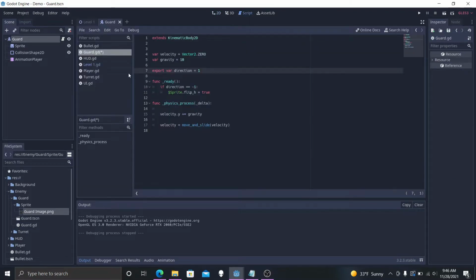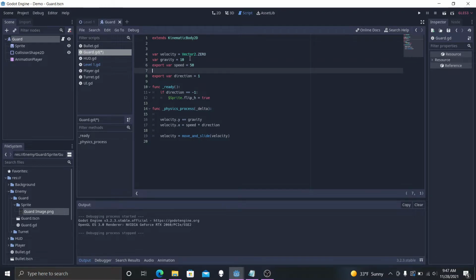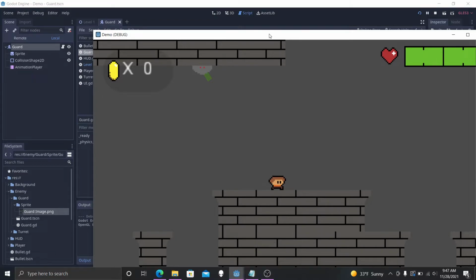Yeah. We're on the right path. All right. Then our next step is to make him start to walk. So we're going to go with velocity.x equals speed times direction. Now we need to get our speed going, so var speed equals 50, but we're going to actually export this value as well. Alright, so now he should be moving, and he fell.